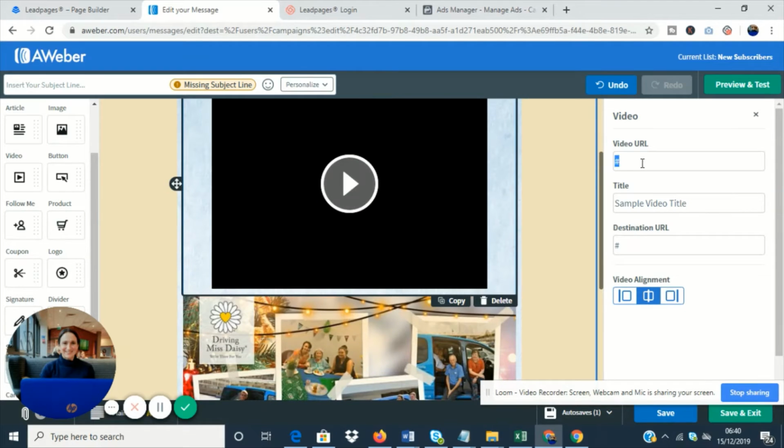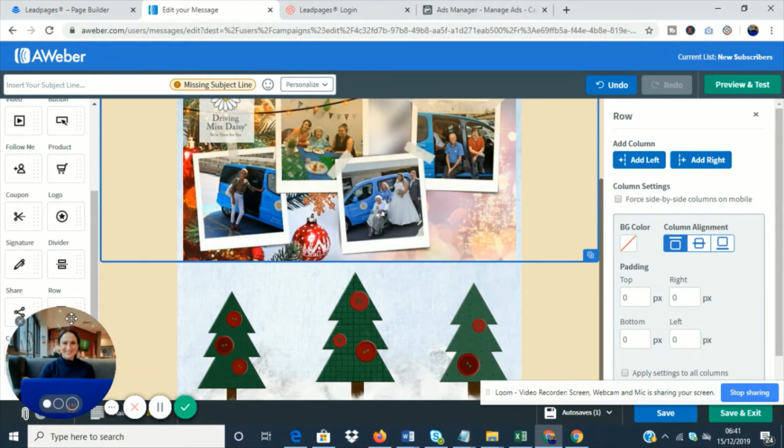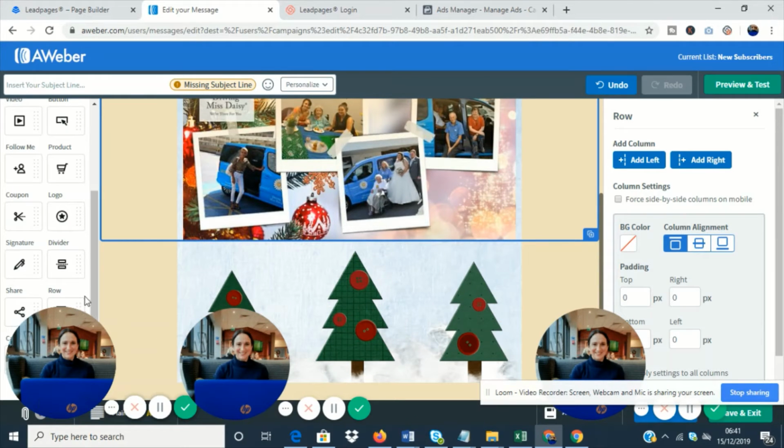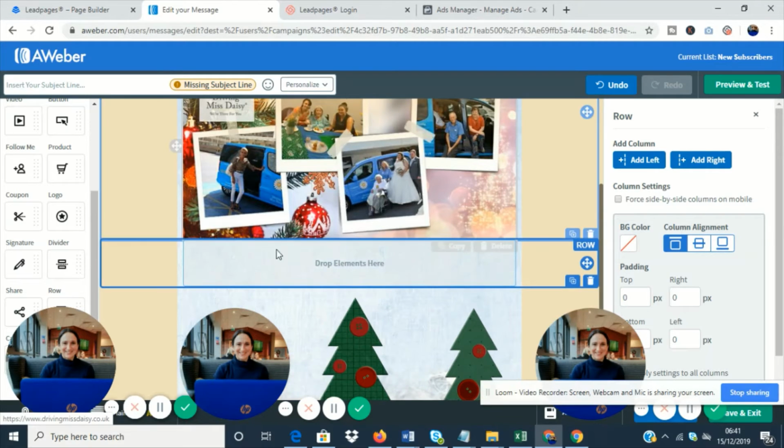And once again, if you've got a URL for the video, so maybe it's your video that you uploaded to YouTube and you want to share with your list, you can do it here and just put a URL for the video. I'm just going to delete this. If you wanted to add new rows, you just simply click on a row here, and go ahead and add a row, and that creates a new row.